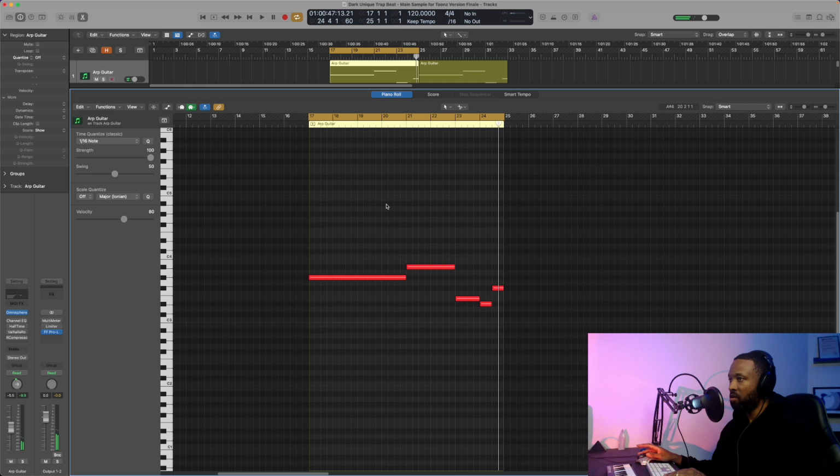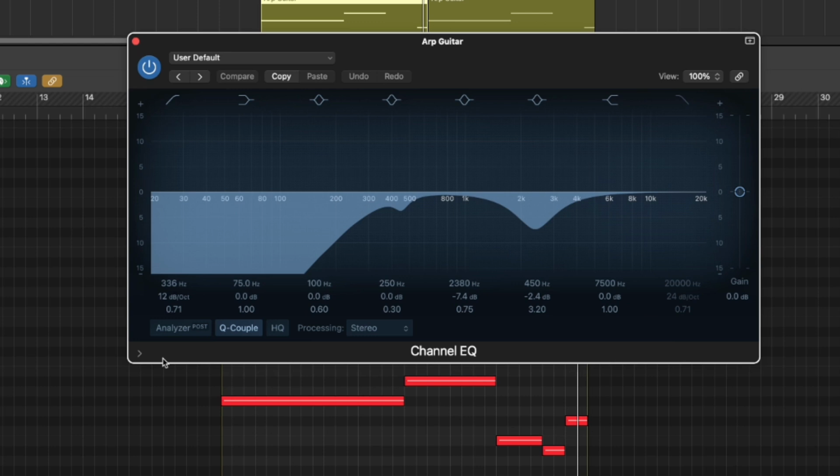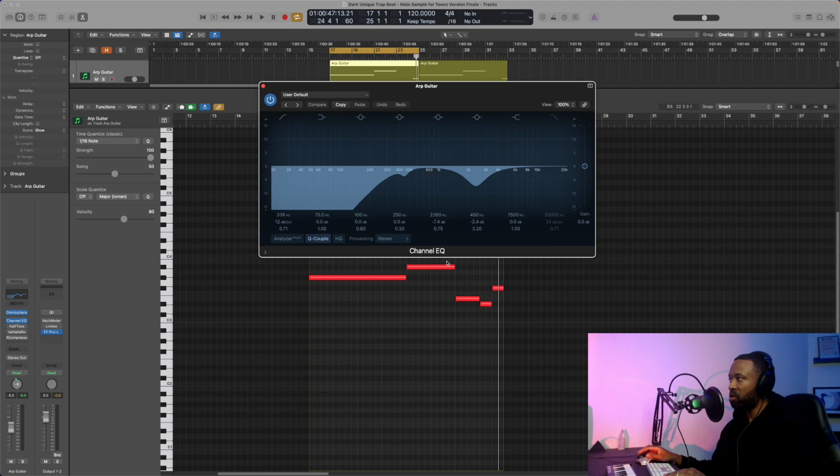The key that I'm working in is G sharp minor, and the first effect I added was some channel EQ, and I had low cut it by 336 Hz, as you can see right here. Then I took out some of the low mids around 450 Hz, just 2.4 dBs, to clear out some of that muddiness.